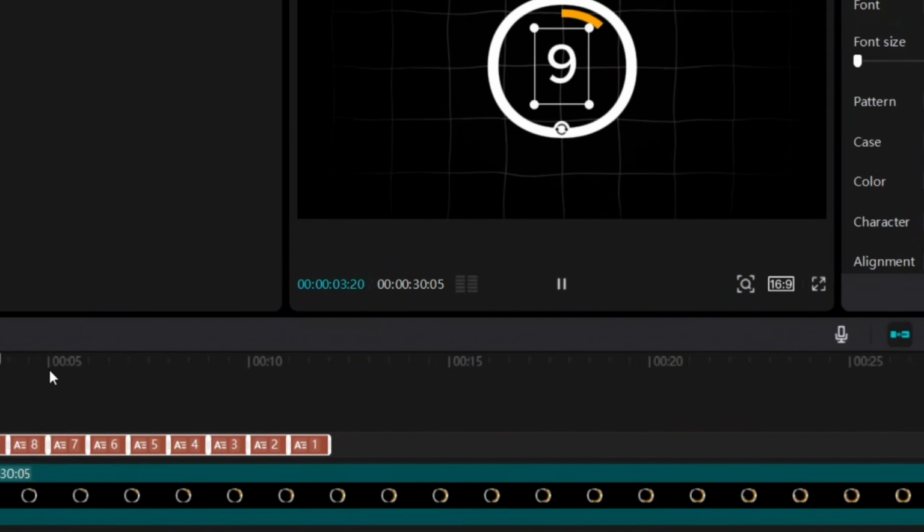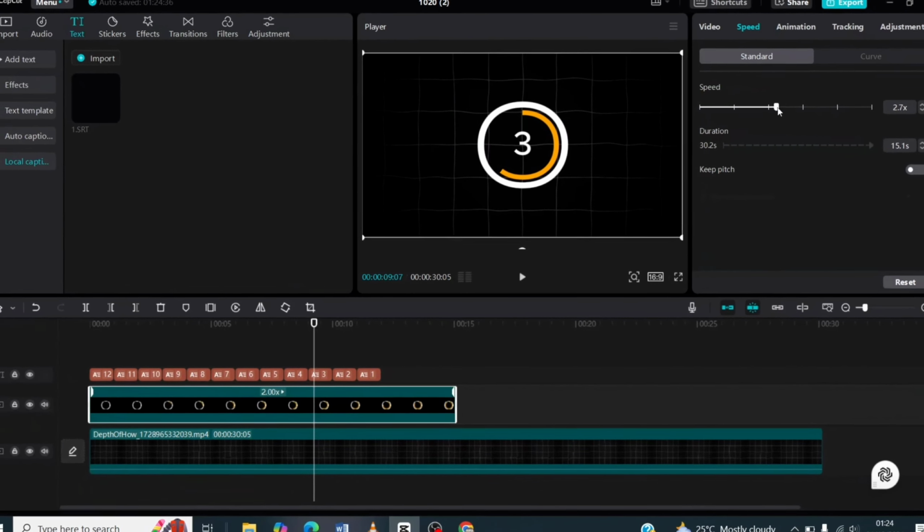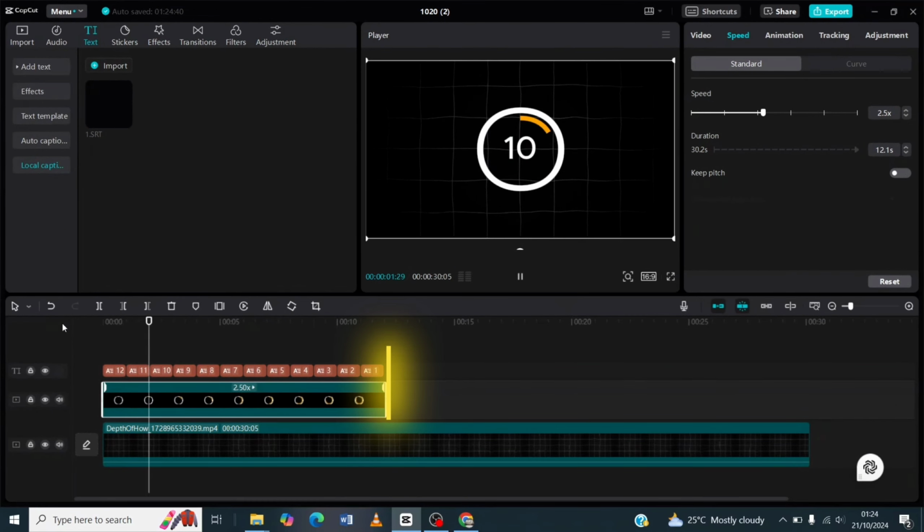I noticed the countdown text was a little faster than the animated circle, so I cranked up the speed of the animated circles once more to match the ending of the countdown text. And voila, you have this amazing effect.